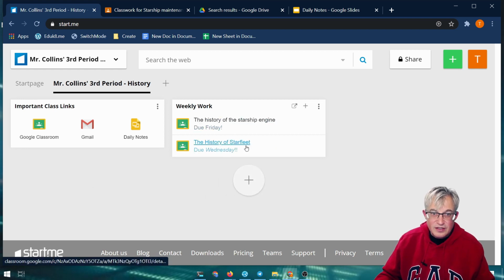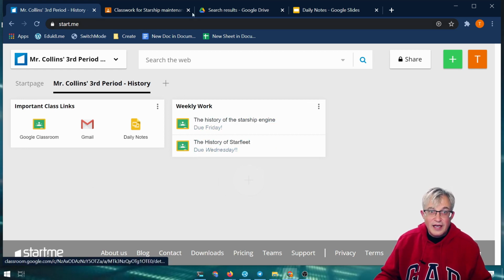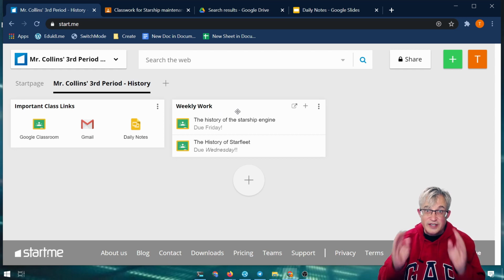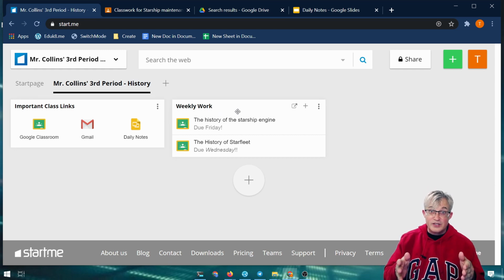So I've got my 2 assignments that are due in here, and the students would just bookmark this page so they automatically see what is due this week. They could go to Google Classroom, but then they click around. This puts it all in one location.